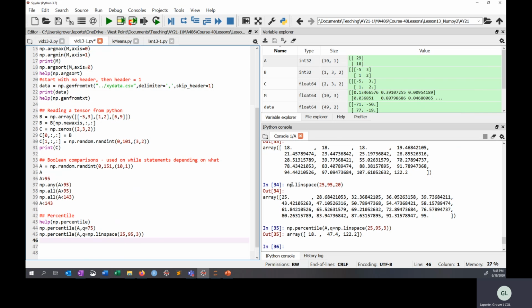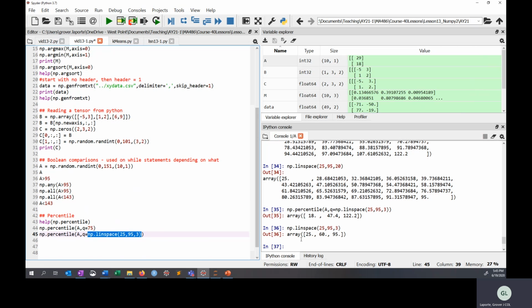The reason is that linspace gives you 20 numbers between 25 and 95, which is not good in this case. Some of these should have been repeated, but I guess not, because it's doing some kind of algorithm in between the two numbers. In this case, you get 18, 47, and 122. If you just ran linspace for three numbers, you can see it's 25, 60, 95. So this would be the 25th percentile, this would be the 60th percentile, and this would be the 95th percentile. Okay, that's all I got.